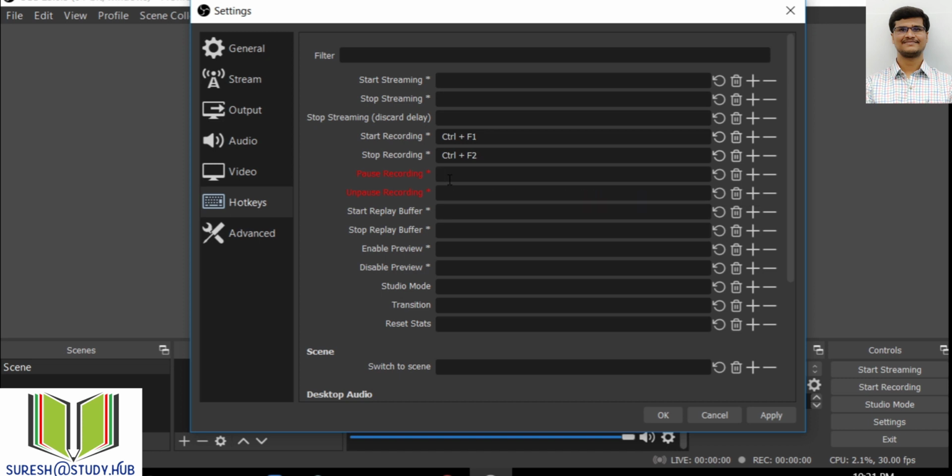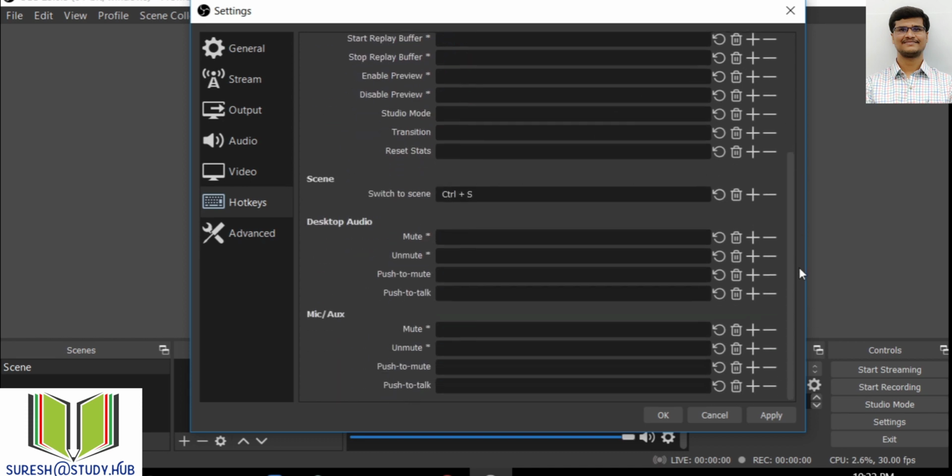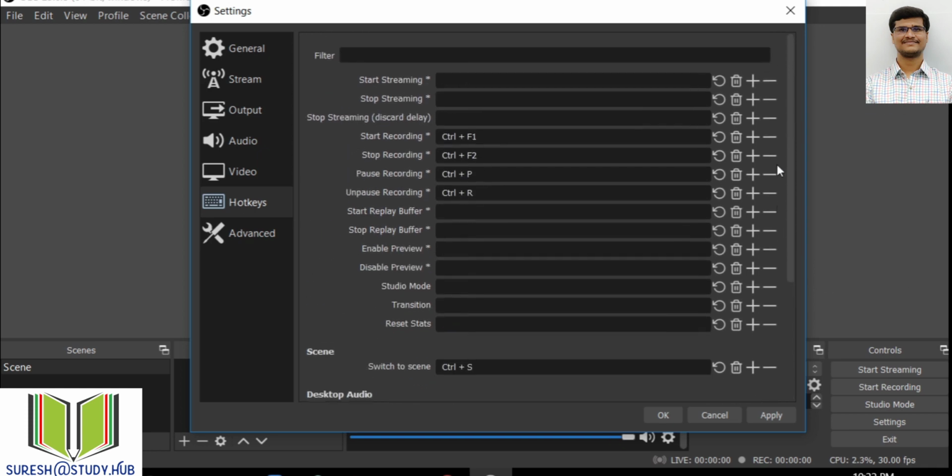Like this I can select. If I want to pause the recording, then Control Pause. If I want to unpause the recording, resume, so Control Resume. You can select any key combination. If I want to switch from one scene to another, because I can create any number of scenes, I can place a shortcut key for that also. I can select anything, better I will select Control A, or Control S for switching from one scene to another. Like this you can select any number of hotkeys. Even for the desktop audio, if I want to mute or unmute, I can select hotkeys for everything. These are nothing but your shortcut keys.